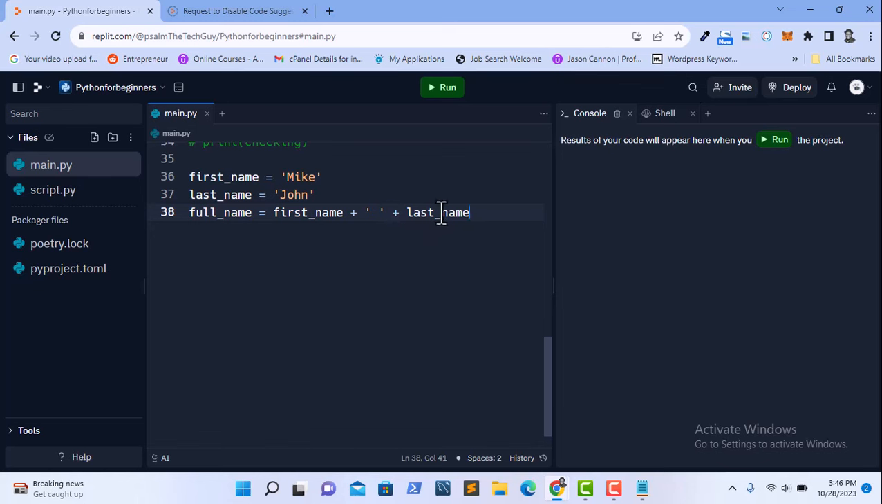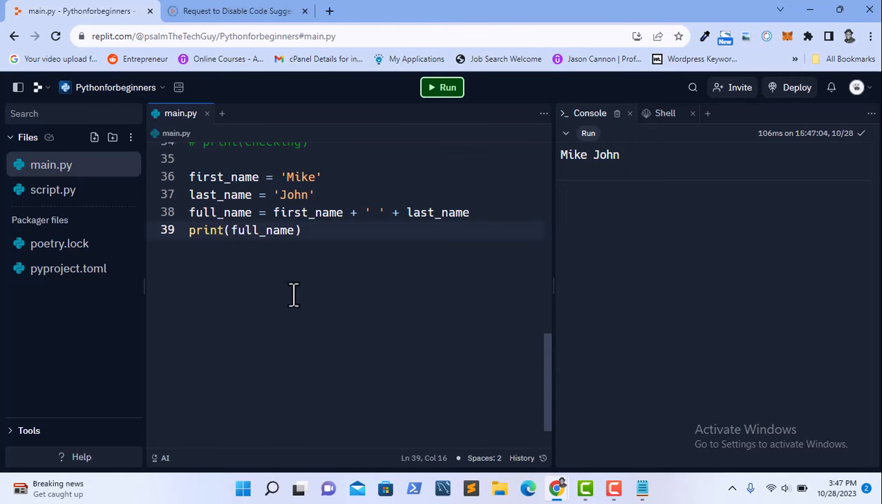So now all we need to do is print full_name. If I run this, and here we go, Mike John. So this is how we can concatenate two strings. If we do not include the space, and I run the code, we'll have it as MikeJohn. So it's recommended we have it this way so that there can be a space between them.